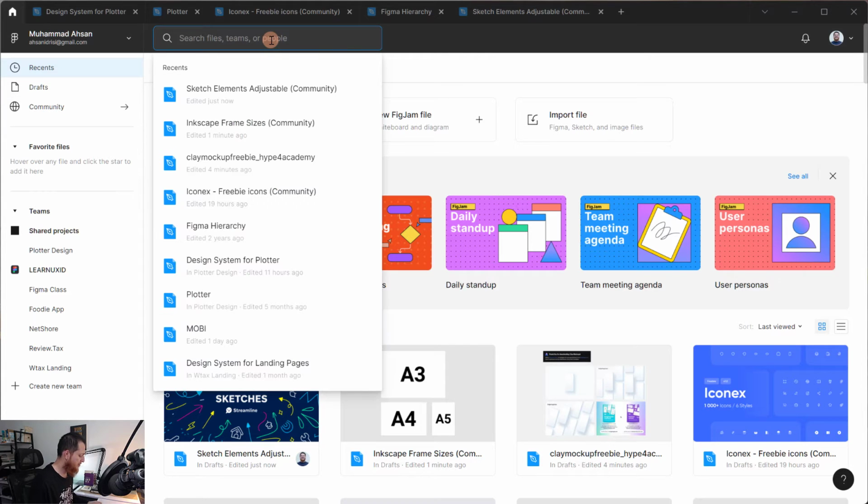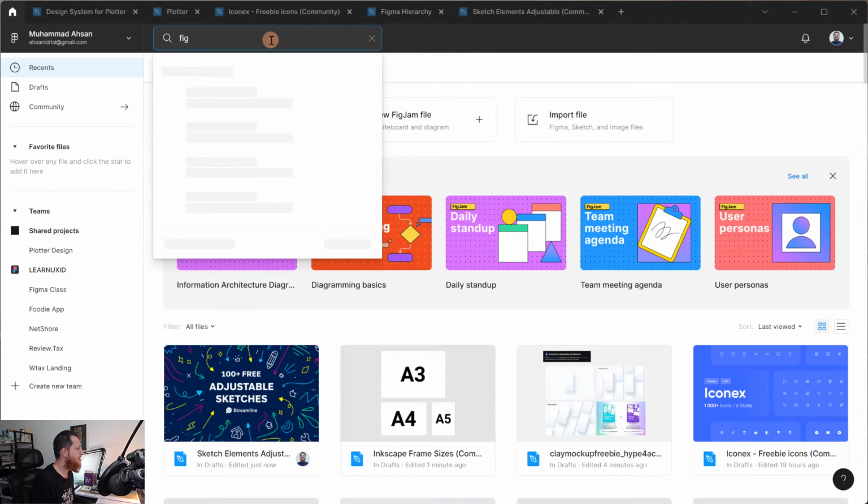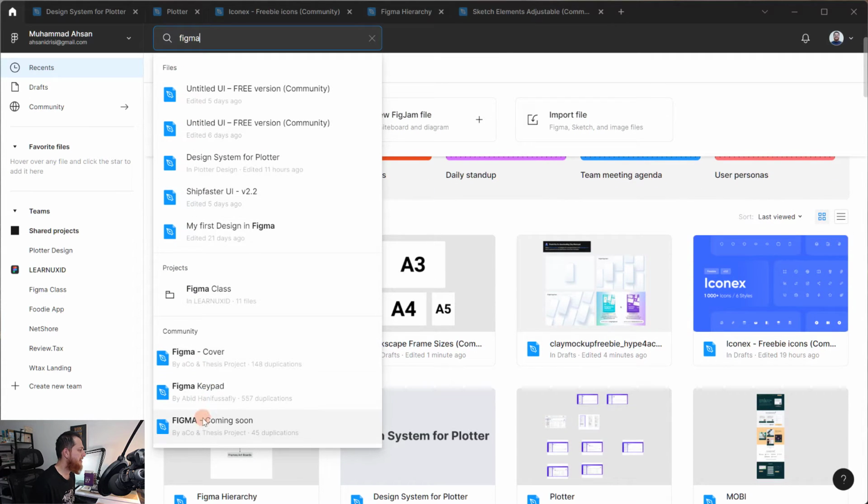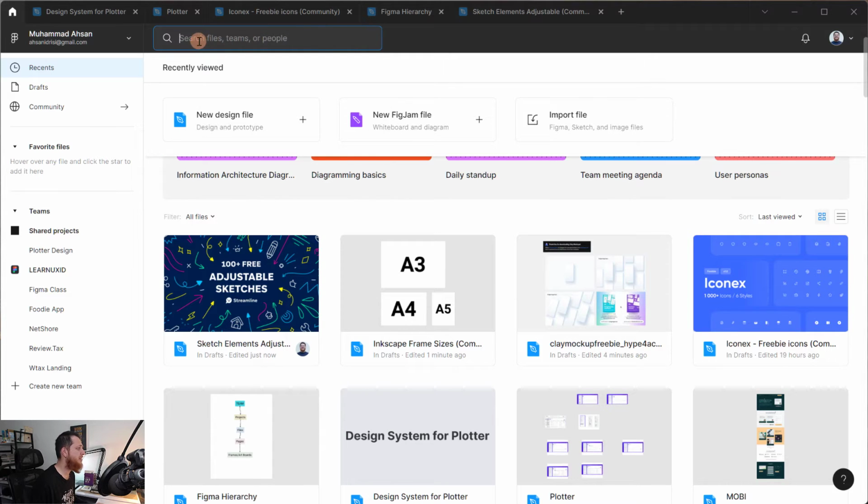You can also search your files from here. Figma, let's see, we have My first design in Figma, Figma class. This is a project, you can see over here. These are files and these are from community files. Okay, so this is how it is going to show you a search, very advanced, very nice search. You can search files, teams, or people, even people.